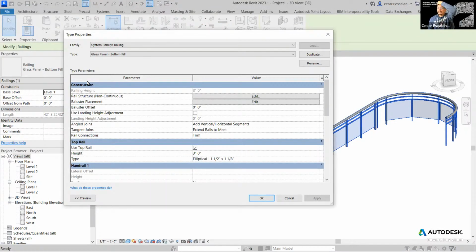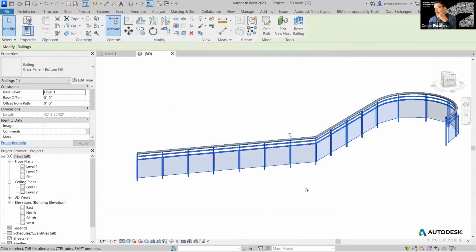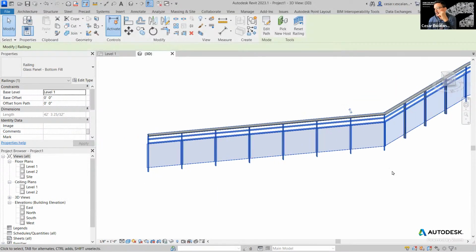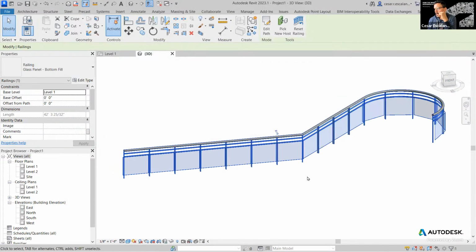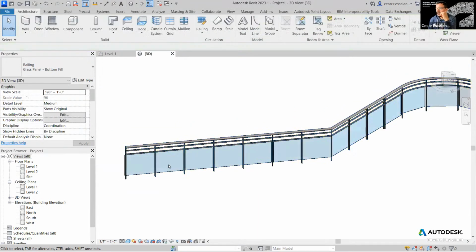And then go to the baluster placement. And notice how the justification says center. But you can change this to spread pattern to fit. And then hit apply, and hit OK. And now that it's taken care of, I don't have any filler panel or excess panel anymore.